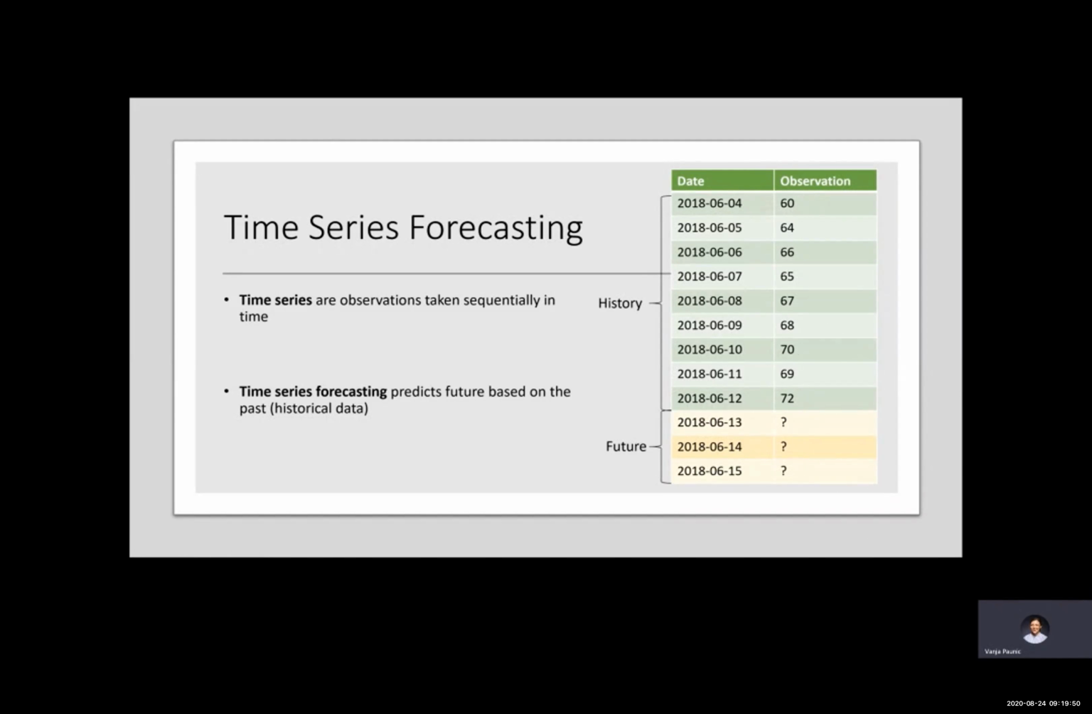Oftentimes in time series forecasting solutions, we are also trying to include other relevant information that may improve our forecast. For example, in retail scenarios, we may want to include weather, because during the summer, people are buying products that may help them survive the summer, such as AC or cooler juices or something like that.